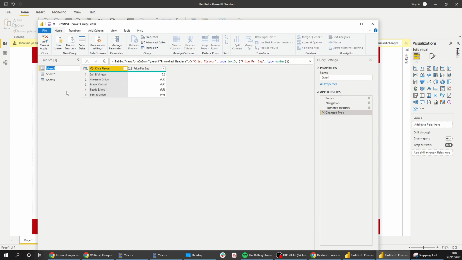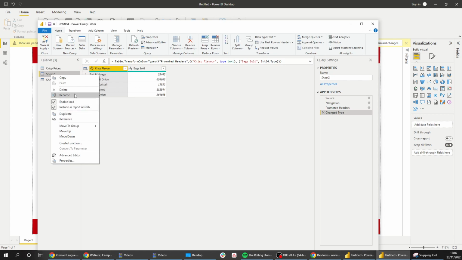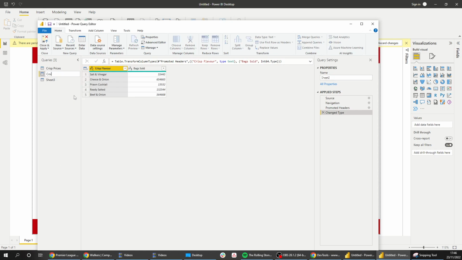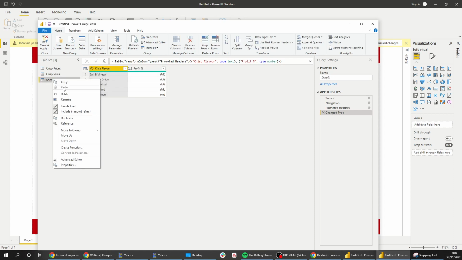So sheet 1 is crisp prices. Sheet 2 is crisp sales, and sheet 3 is crisp profit. So we've got these three different sets of data.